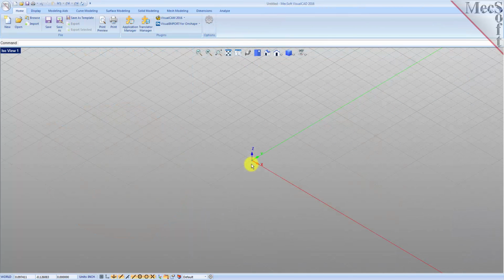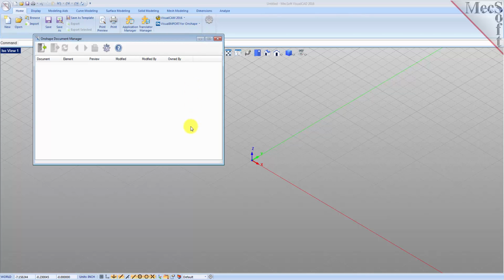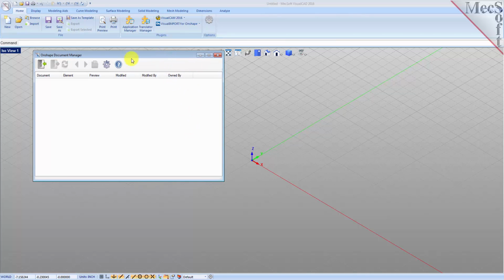After installing the Visual Import for Onshape plugin, simply run VisualCAD. From the Home tab of VisualCAD's ribbon bar, you will see the Visual Import for Onshape main menu. Drop down this menu and select Import from Onshape to get started. This will display the Onshape Document Manager.